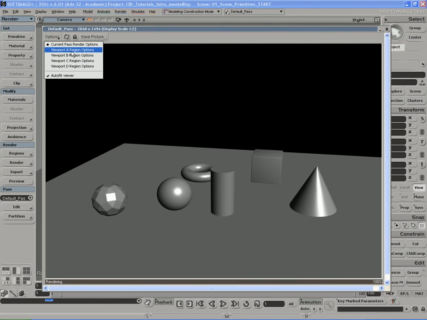If we look at this, we have quite a few different options to choose from. The current option is shown because it's got a little black dot next to it. That's the current pass render options. Then we have 4 others, viewport A, B, C, and D region options. And then we have an auto fit viewer, which is checked on by default. So what do all these different things mean?